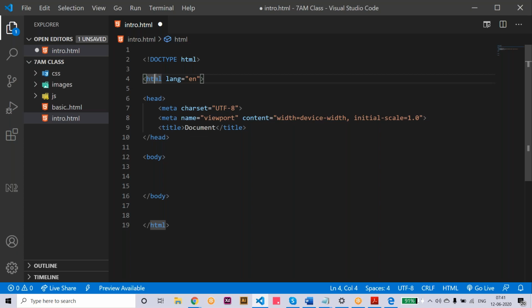Okay, and this coming to the head. The head section by default has three lines of code. First one is meta charset, second is meta name viewport, and third is title. So this is like external information, more information about your web page or web application, or about your services, or about your product.